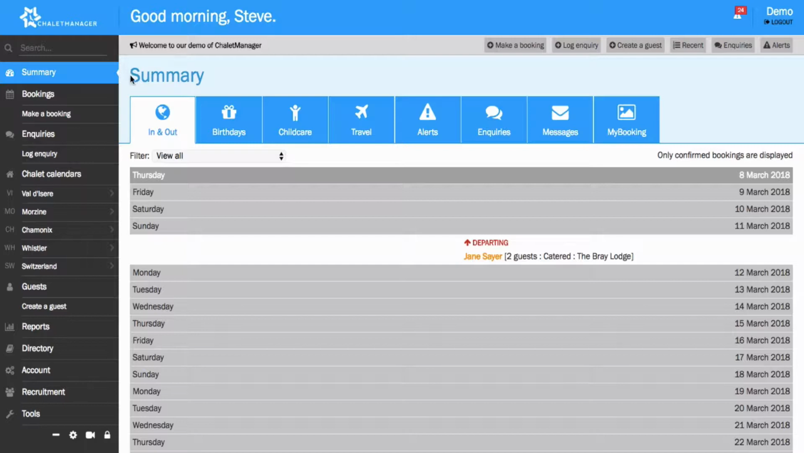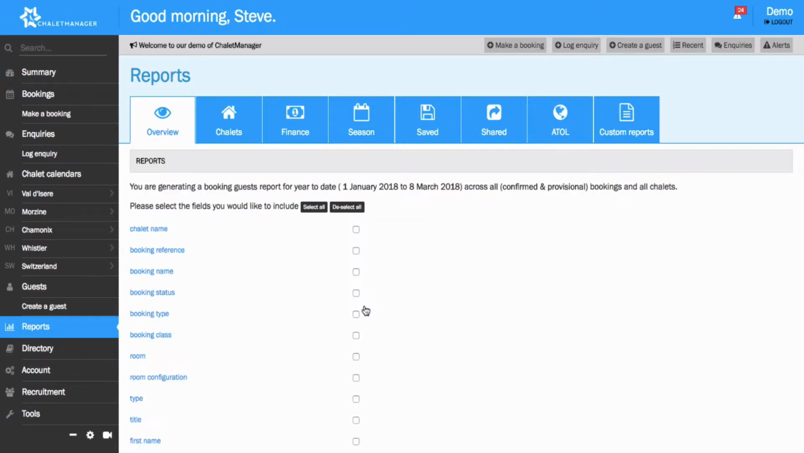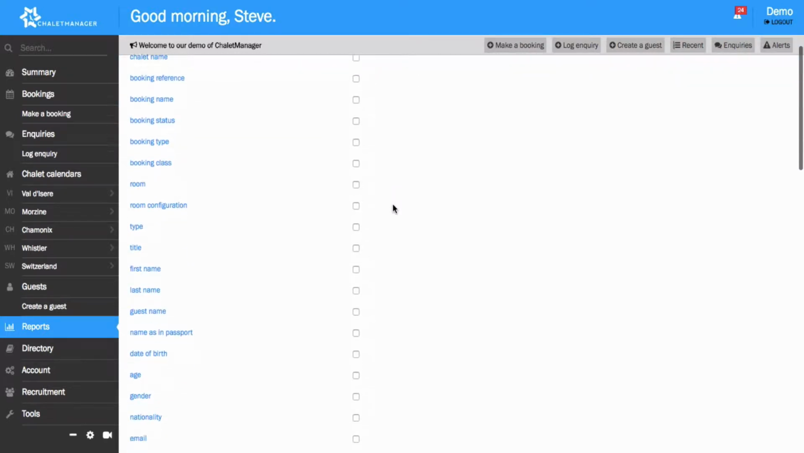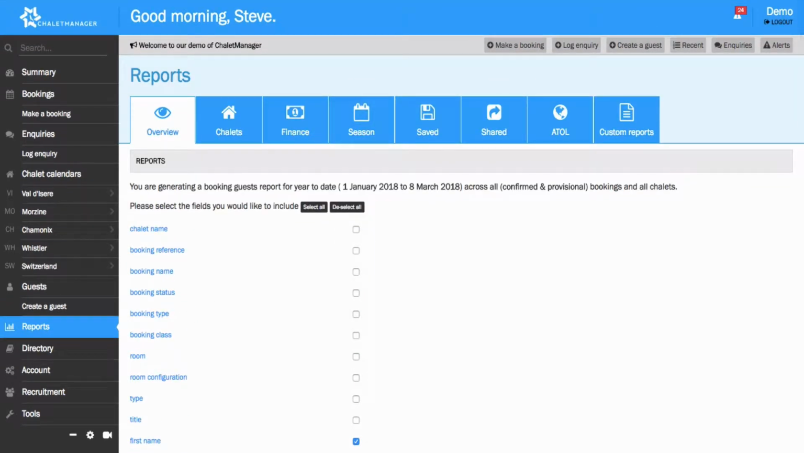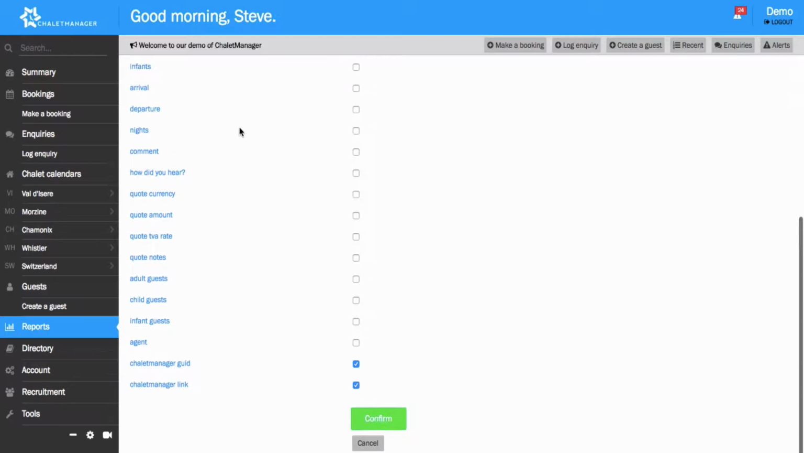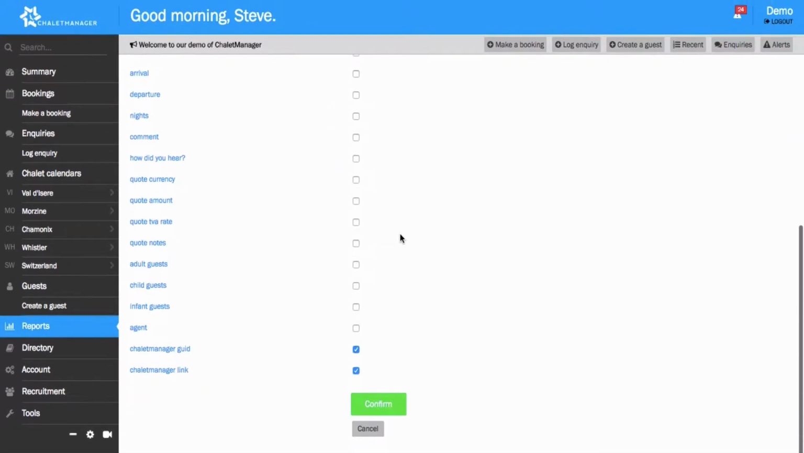Now we're going to dive straight in and start with reports. So within reports, we've made a few changes and additions. Firstly, we've improved how Excel formatted data are returned, and where relevant, a guest's first name and last name can be returned in separate fields. Within the bookings, the inquiries, and the guest reports, you can insert a direct link to make an entry from that report.